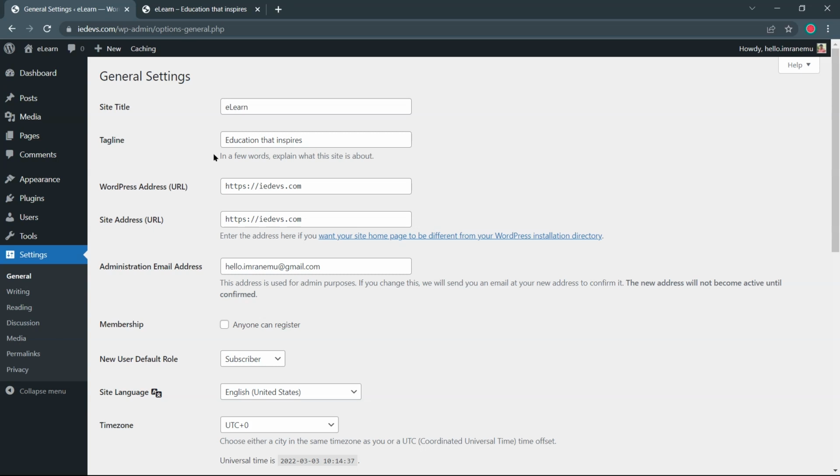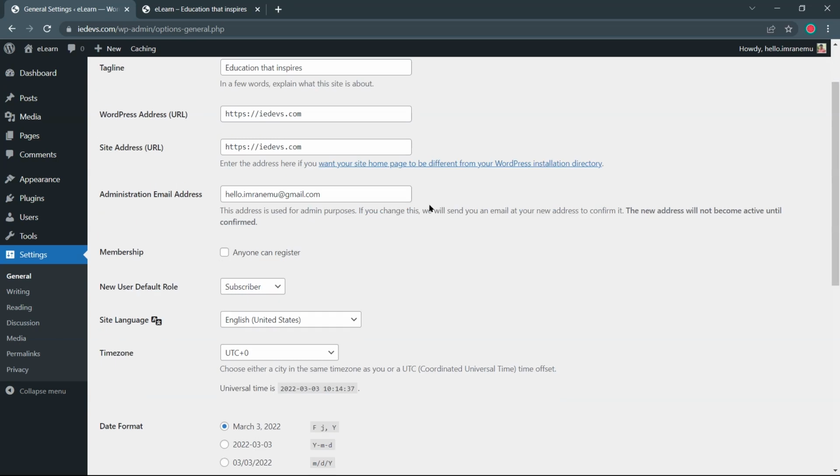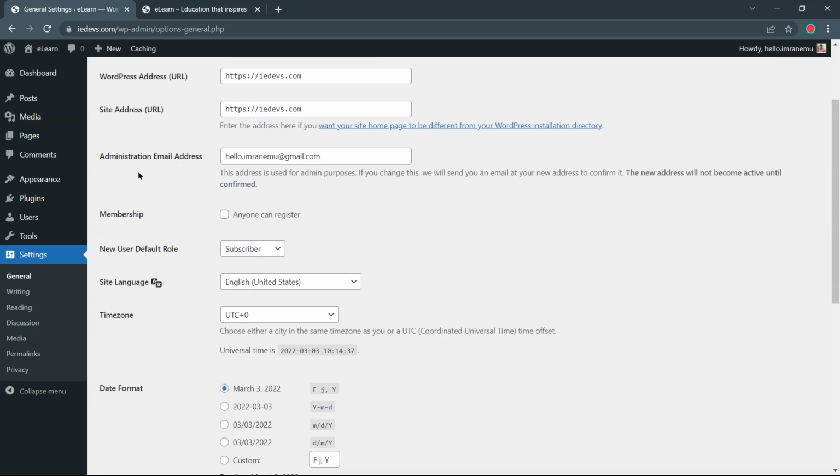Under here, these two, WordPress address and site address, are our website's homepage address. You won't have to tweak them. Let them be as they are. But this one, administrative email, is important. WordPress will send you important site-related emails to this email. And if you forget your password, your reset instructions will be sent to this email. So make sure to give the correct email.